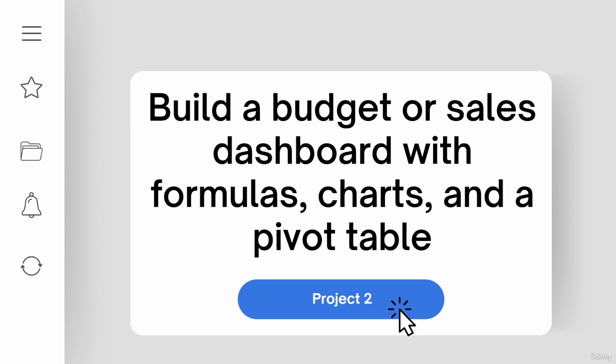By the end of this project, you will be able to create and clean datasets in Excel, use formulas like SUM, AVERAGE, IF, and VLOOKUP for calculations, and build interactive pivot tables, insert professional charts and slicers for insights, and combine everything into a dynamic dashboard that updates automatically. This is a hands-on session, so open your Excel and follow along.